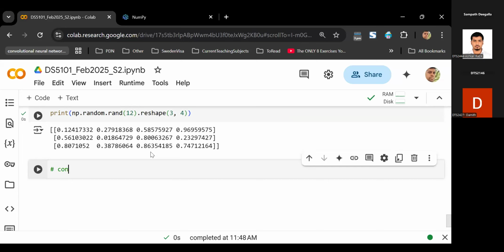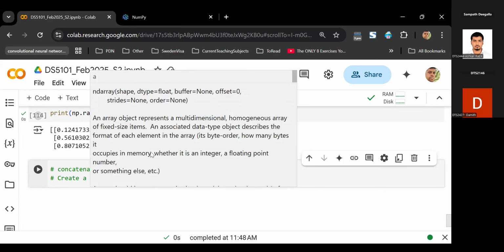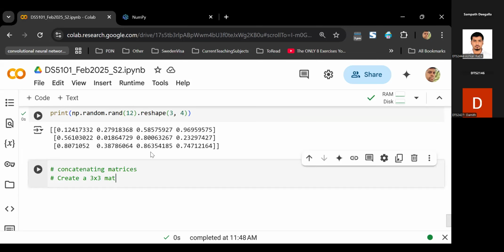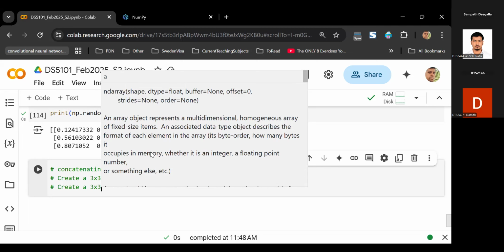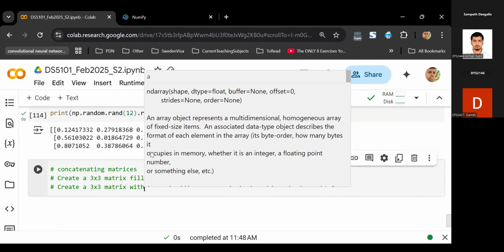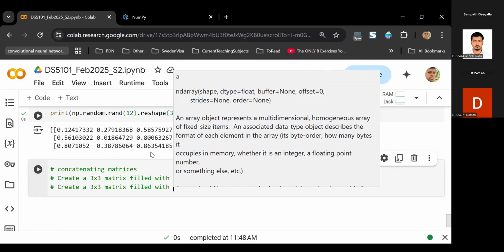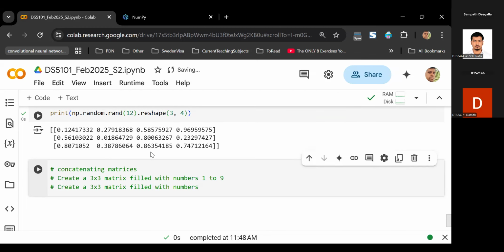So I will say, concatenating matrices. Right. First of all, create a 3 by 3 matrix filled with 1 to 9. Second one, create a 3 by 3 matrix filled with numbers 9 to 1. Okay, give me the commands.